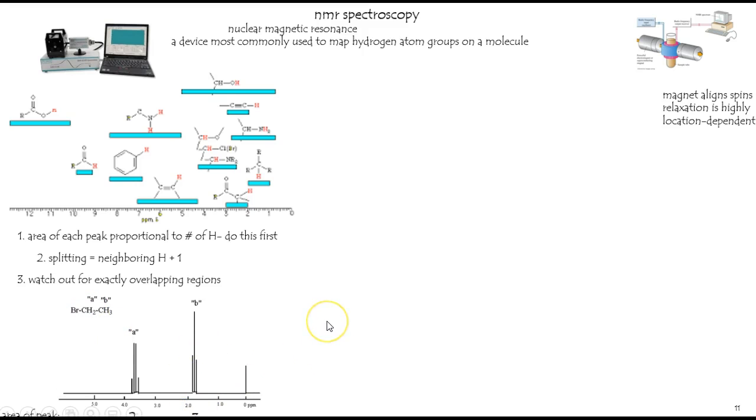And that's that. And if we sum it all, we can say this is a 2H, right? The area is 2. The splitting is a quartet. The location is 3.7 ppm. Try that for this one. You should be telling me that that is a 3H triplet at 1.8 ppm.